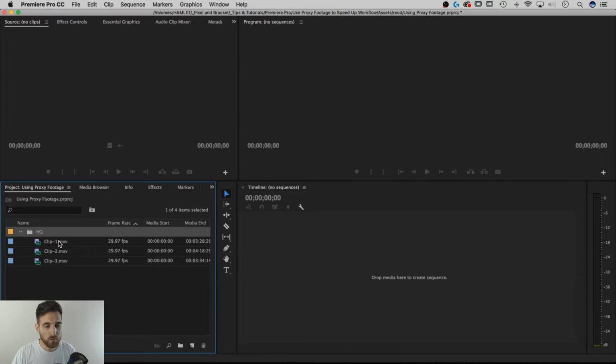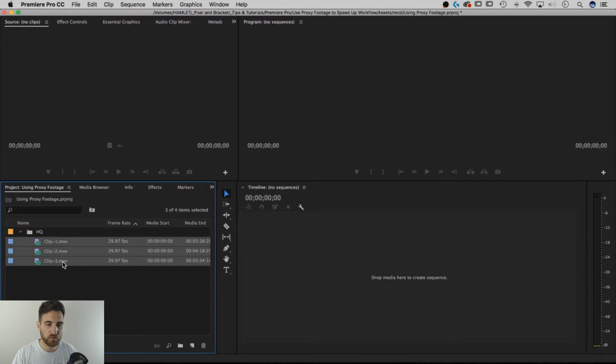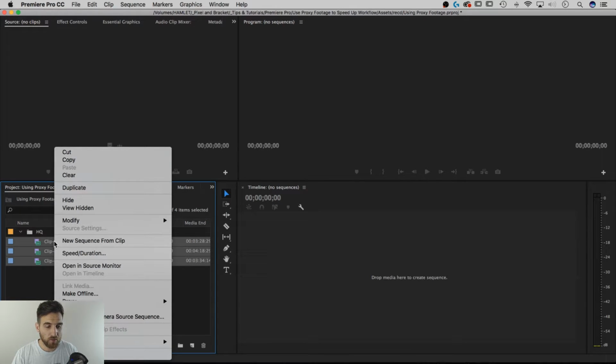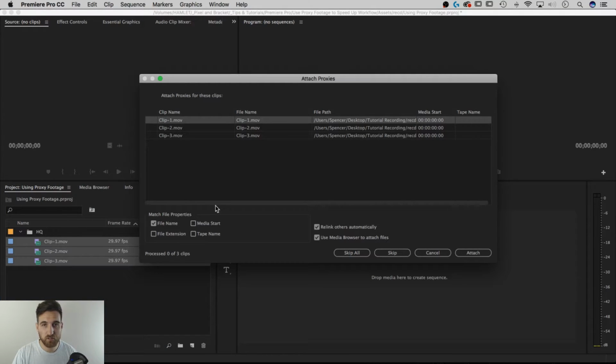So what I wanna do is go ahead and shift click those three clips. I want them all selected. And then we're gonna right click on them and we're going to find proxy. And from here, we're going to attach proxies. And because we already have those low quality clips created, all we have to do is select, you can just select the first one here. Notice it has them all loaded.